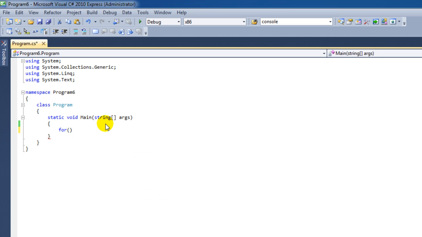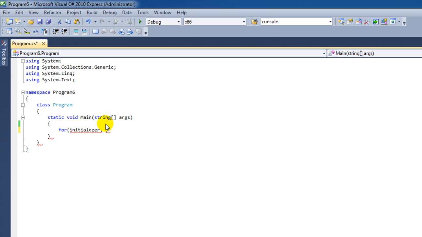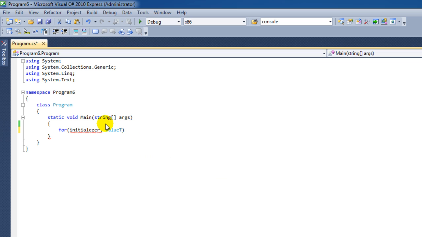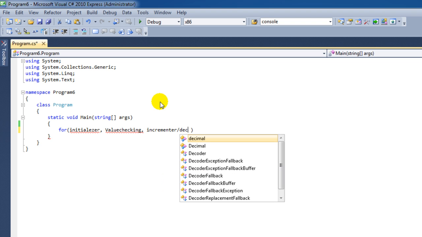Then, between the parentheses, we have three options, or three parameters, better said. First one is the initializer. I'm just going to type that out. Then we get the value checking, as I like to call it. This doesn't actually work right now, just in case you're wondering. I'm just going to type what these parameters are going to do. And then finally we have the incrementer or decrementer.